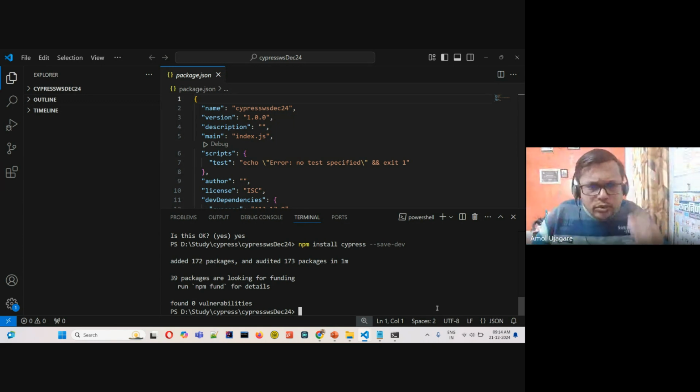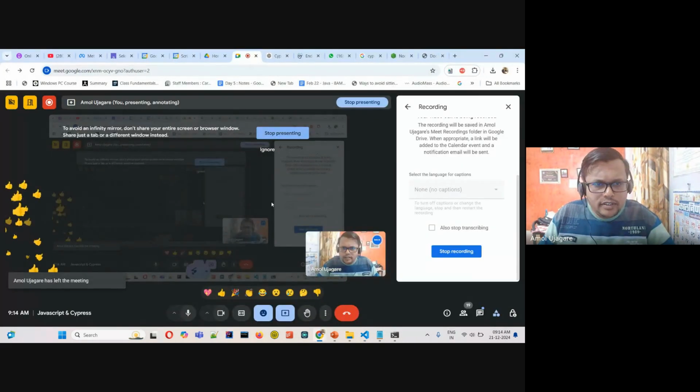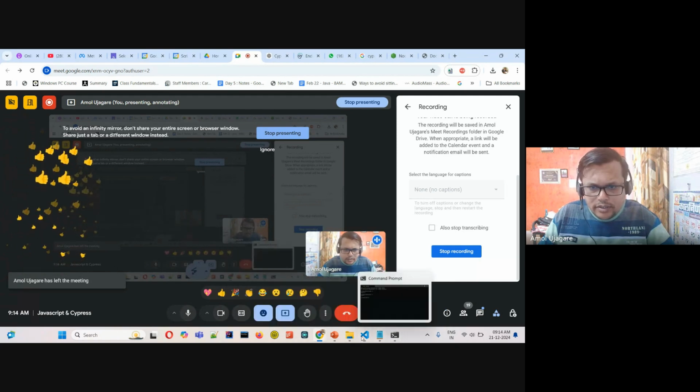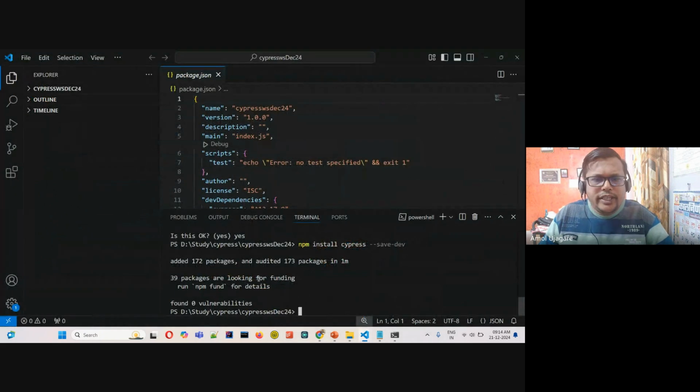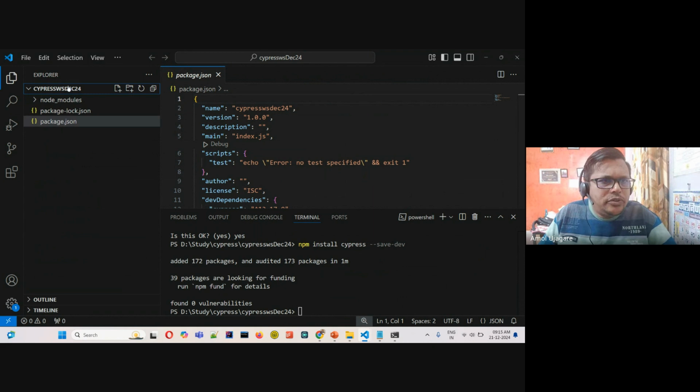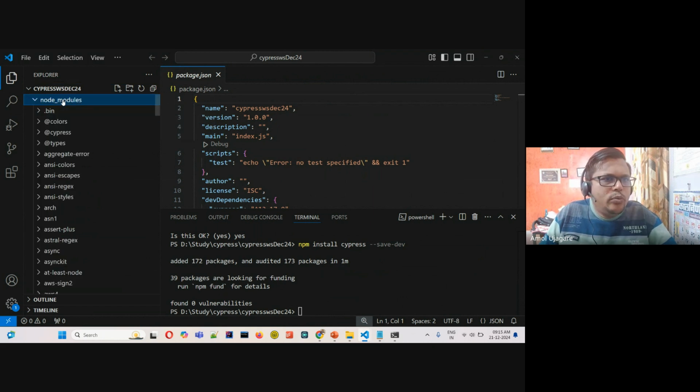Okay. So you see here, it is installed, right? Fine. So when you just expand this, just a second. I think my mic is on. Okay, so it takes some time, but within 1 or 2 minutes it gets installed. So your Cypress is installed, and earlier only this package.json was there. Now you see here package-lock.json is there, and node_modules are there.